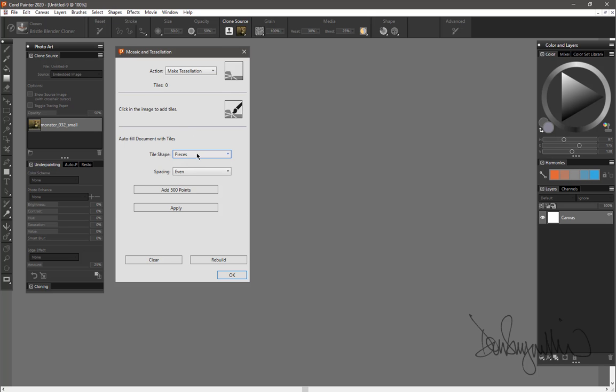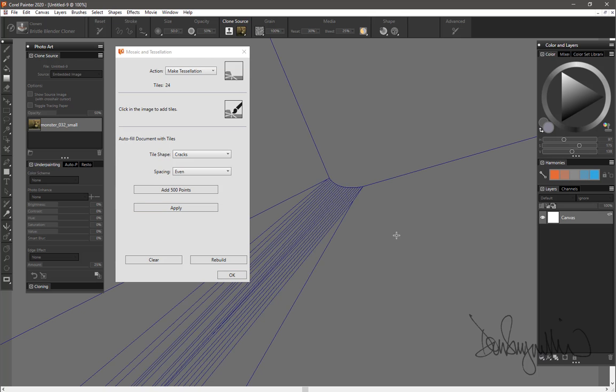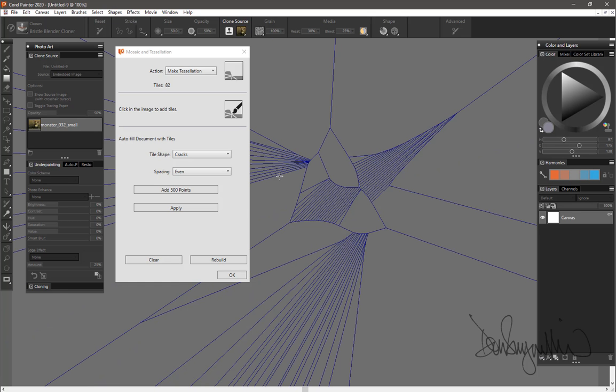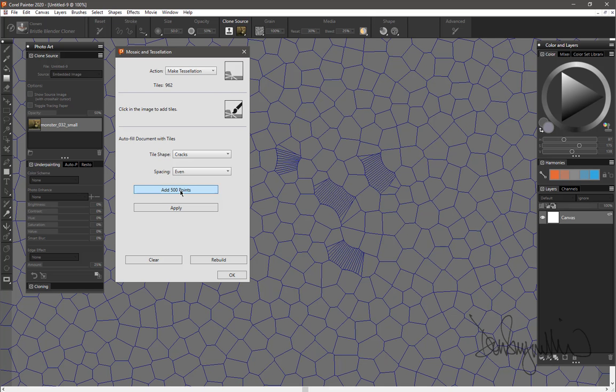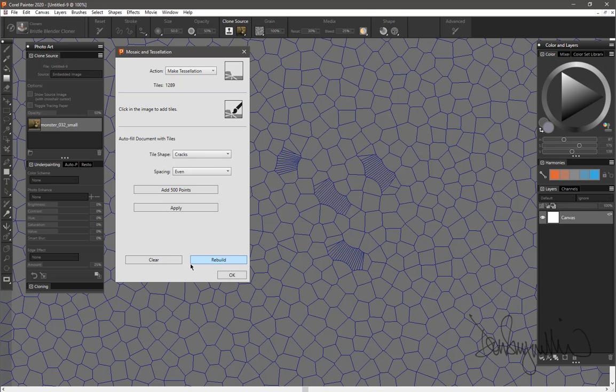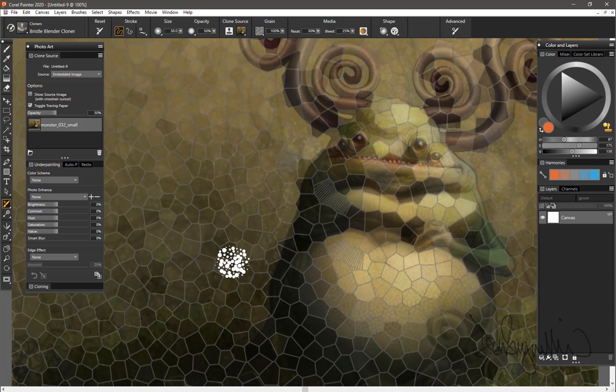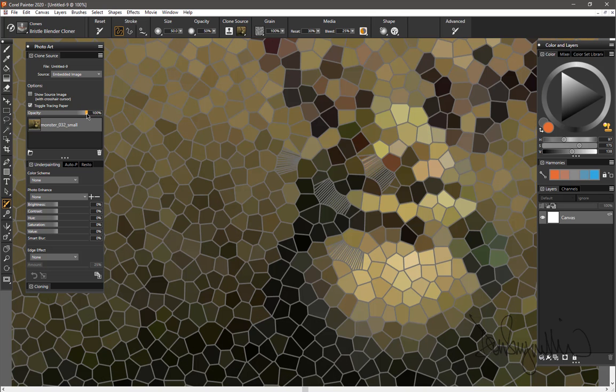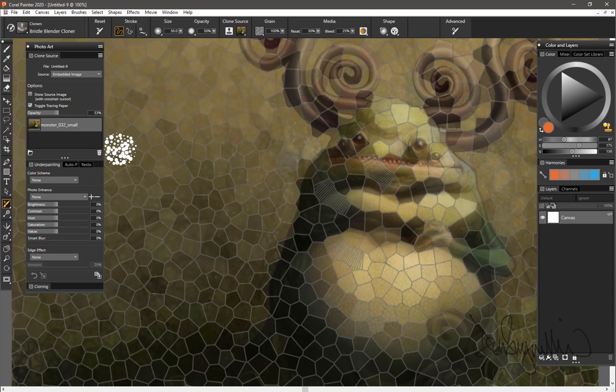make tessellation. This time I'm going to use cracks, and you can just click in here. This is kind of interesting. I'll go ahead and add them. That's going to make really fine tiles there. So I'm using cracks now. Click OK. And there it is. You can see the little tiny cracks. And I will go back to here, and there's that tessellation. And then the third option here.